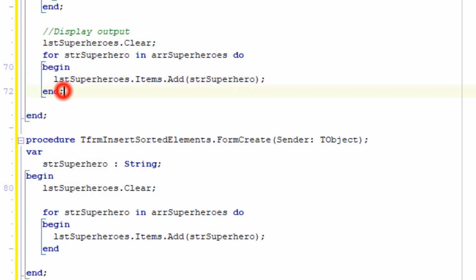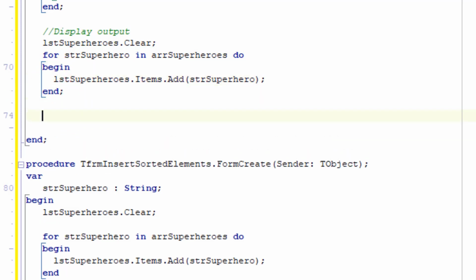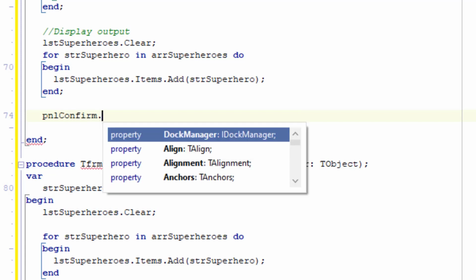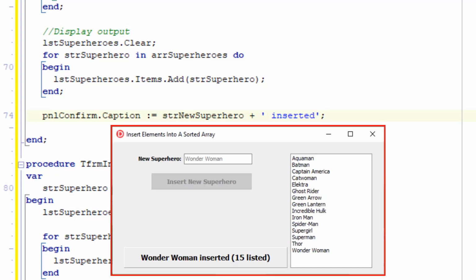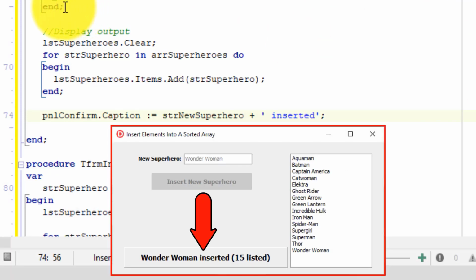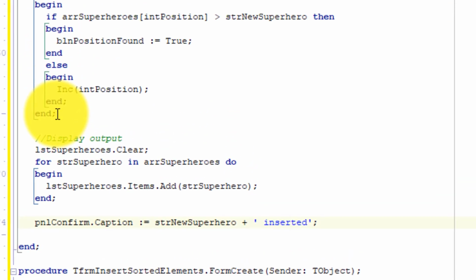Make a new line after the end statement and type this statement. This statement confirms that the insert was done. It will display in the panel like this. No inserts will be done yet. We still need to write the code to insert the new superhero.